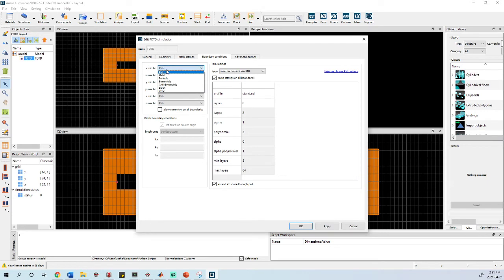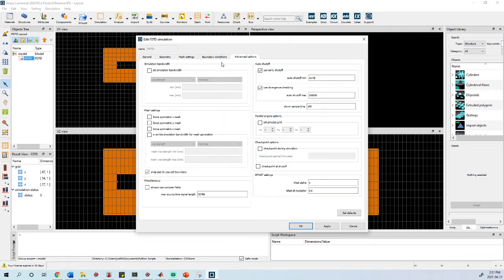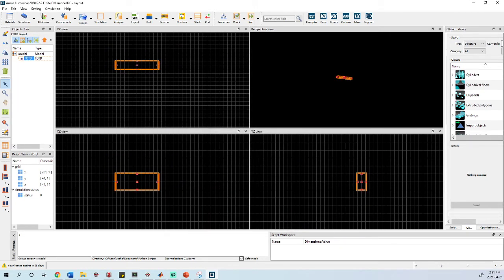So in the x boundary conditions, we just want these to be PMLs, so that's the default. In the y direction, we want it to be periodic. If you set one of them to be periodic, the other y will be periodic by default. And similarly with z, we want it to be periodic. We don't need to change any of the advanced options, so we just click apply and OK.